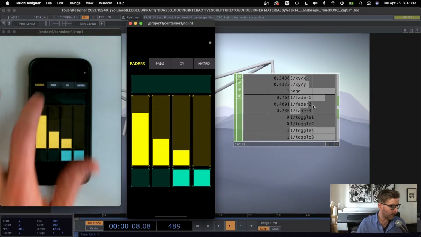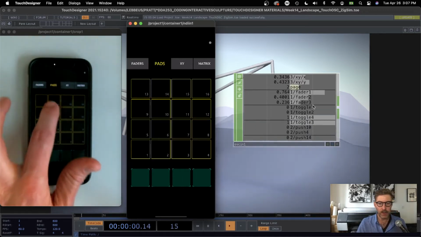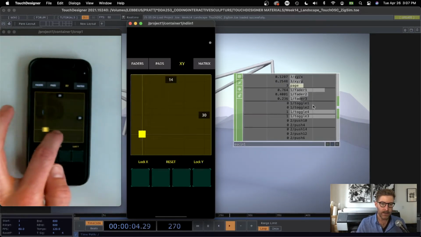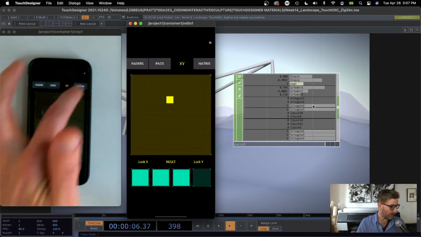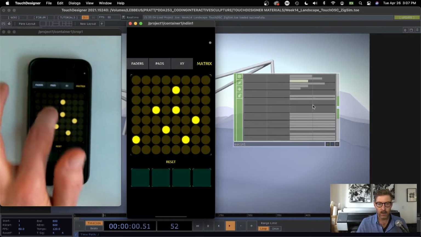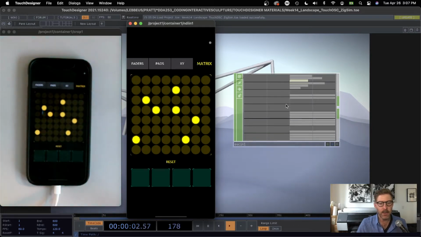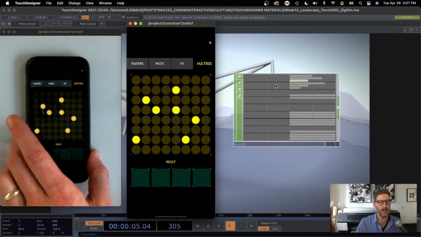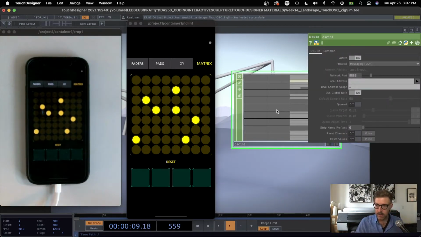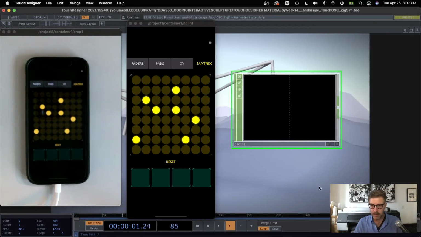I'm using the default simple layout. It's got different pages, lots of different types of UI controls, matrix. So to your heart's content, we can send all kinds of data and use it in arbitrary ways in Touch Designer. Let's reset those channels.